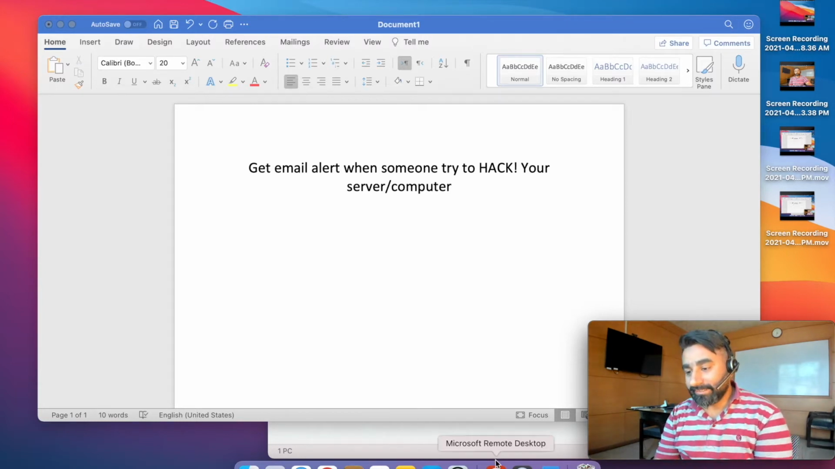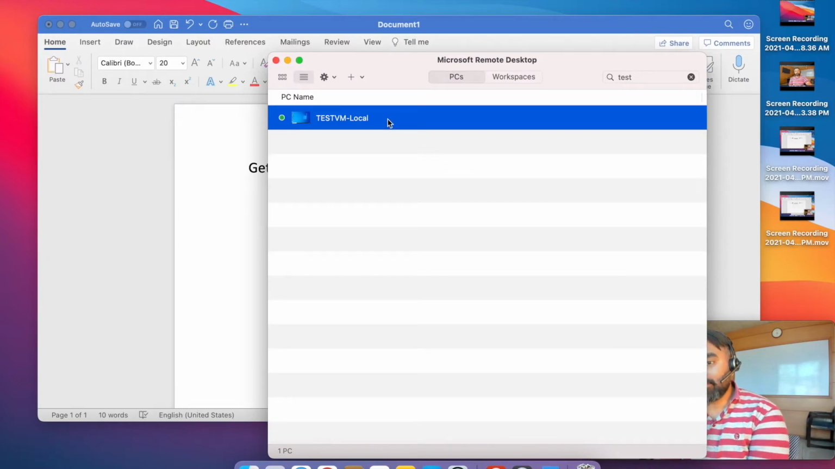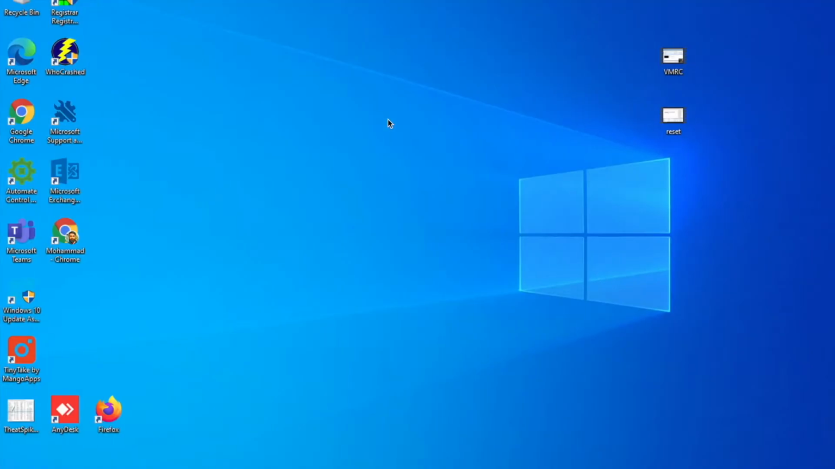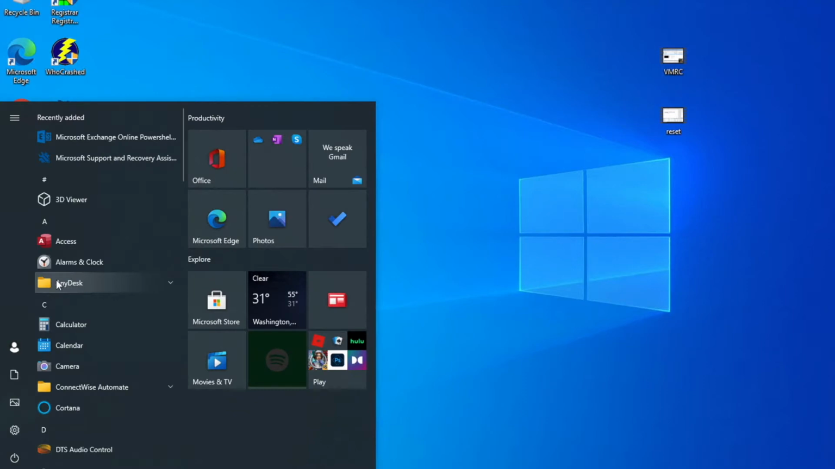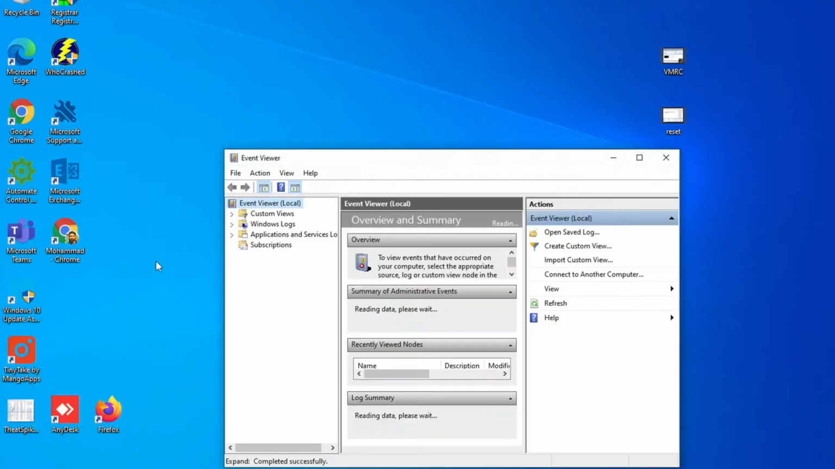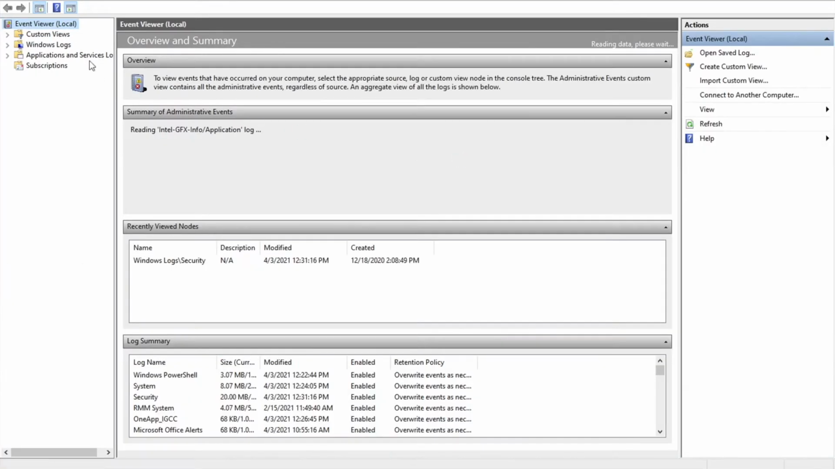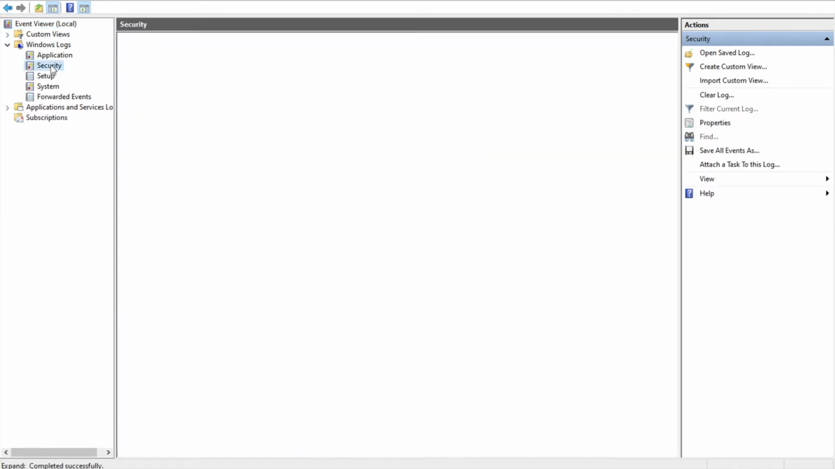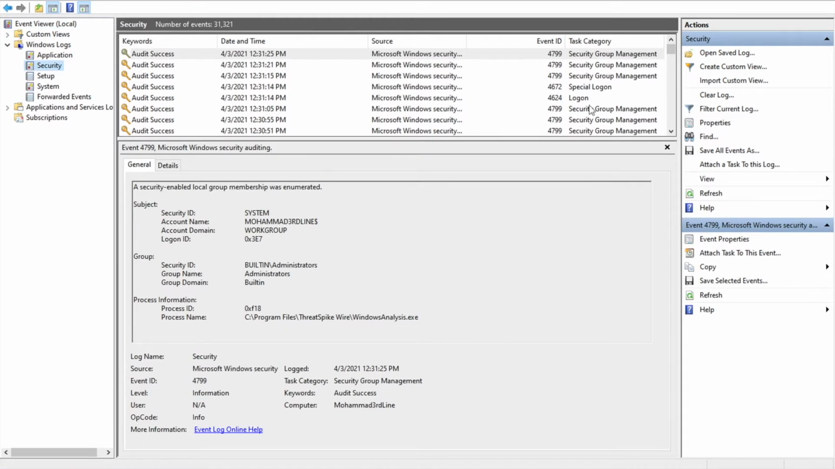Let me go to my test machine. Yes, I have a test machine and it's running. Let's go into this and open Event Viewer. You need to go to the security tab and you will find a lot of events. It's about who is trying to get into your computer and which application is trying to make authentication.